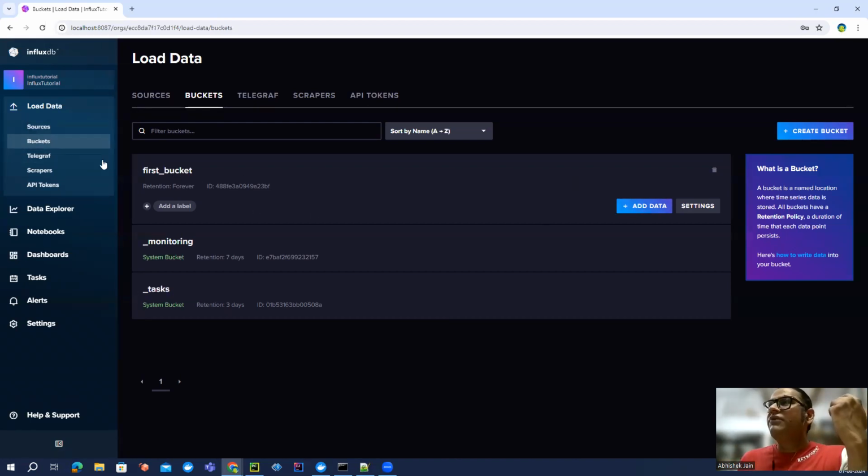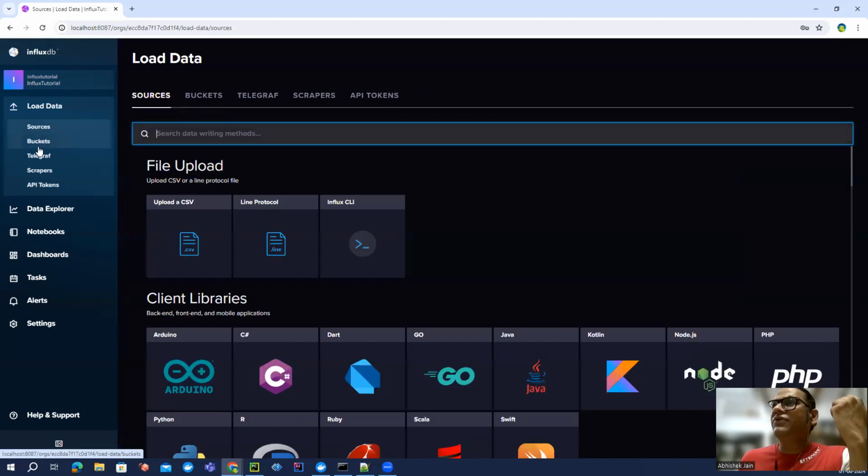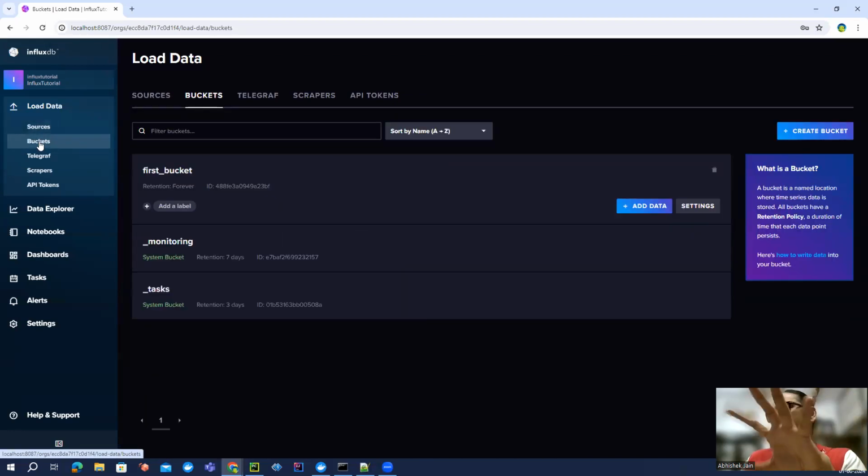Right? Now, if you come down here to load data, first we saw source, then we come down here to bucket. In bucket, we can see three buckets: underscore task, underscore monitoring. These are the system buckets, as you can see it is mentioned here. We don't need to worry about them. But this is the first underscore bucket, which we set in our Docker command when we were installing InfluxDB, saying that we want this bucket to be created, right?